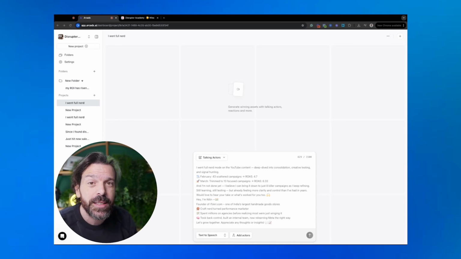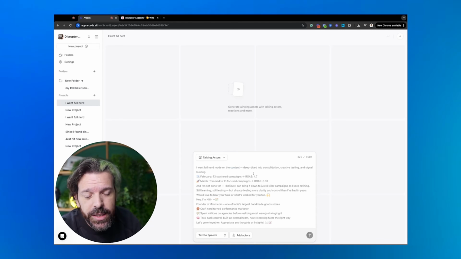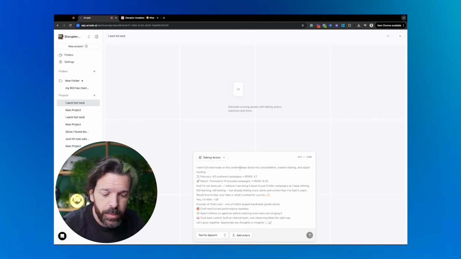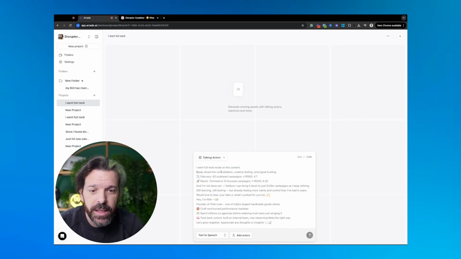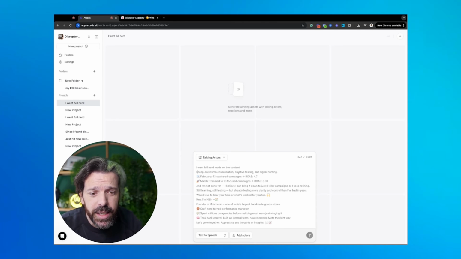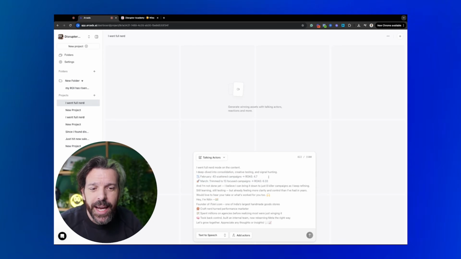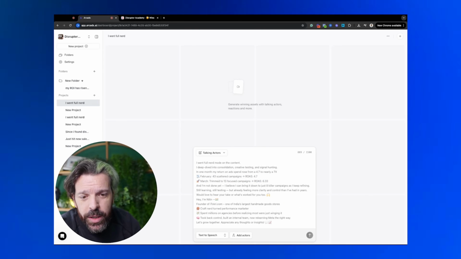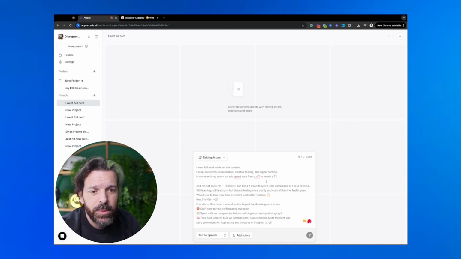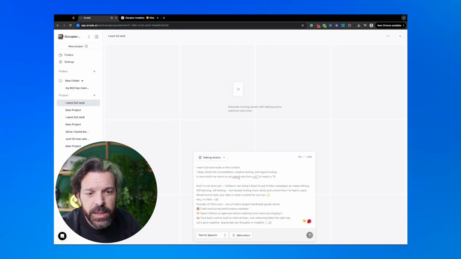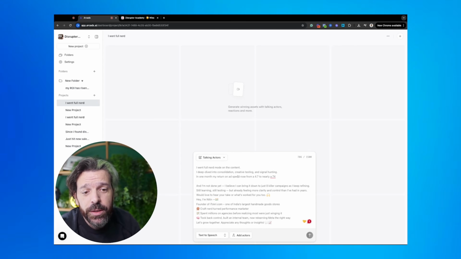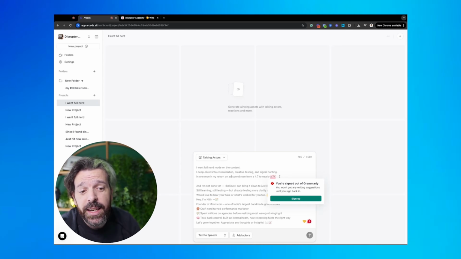All right, here's how we clean this up. We're going to take out the YouTube because that's sort of implied. We're going to pause this and then give context. I deep dived into consolidation, creative testing, and signal hunting. Great. Now this context is wonderful, but we can rephrase this in a way where we're getting the point across. Now we can get rid of this because that's really the soundbite here. Let's clean that up. All right. I went full nerd mode on the content, deep dived into consolidation, creative testing, and signal hunting. In 1 month, my return on ad spend rose from a 4.7 to nearly a 7x.